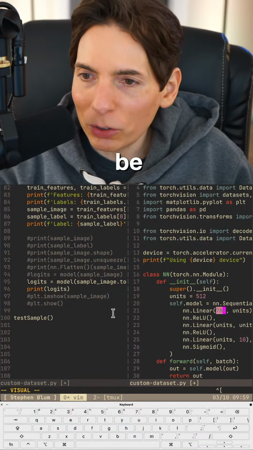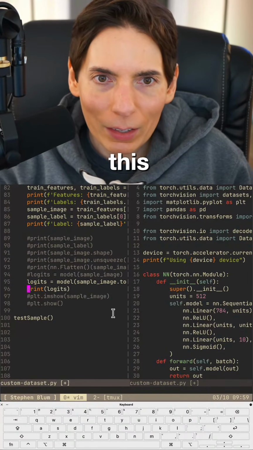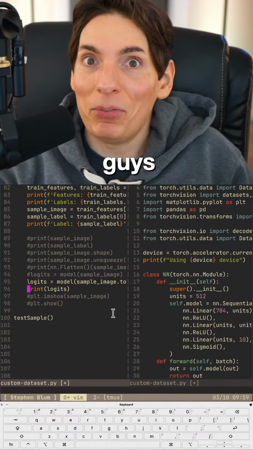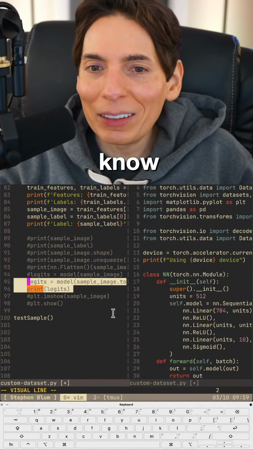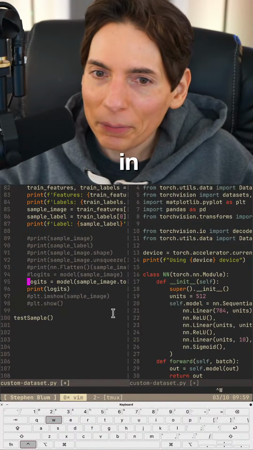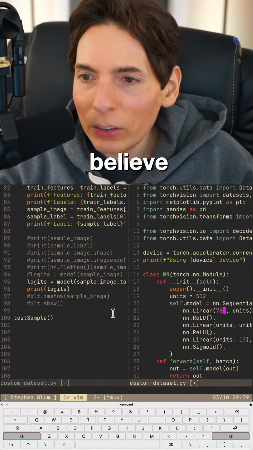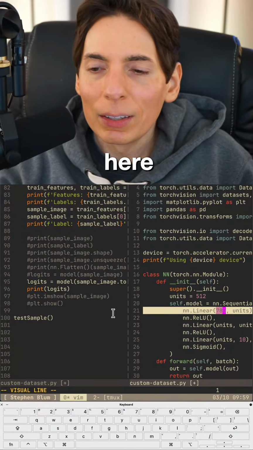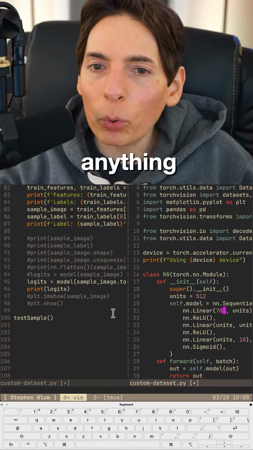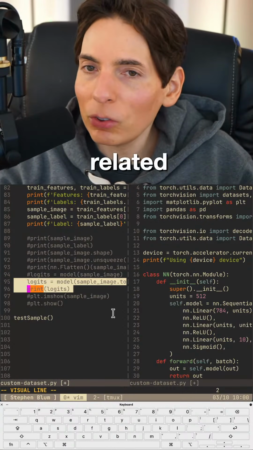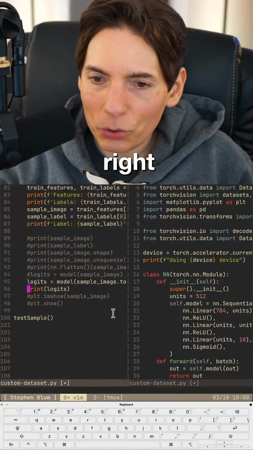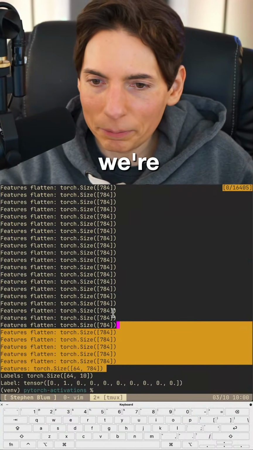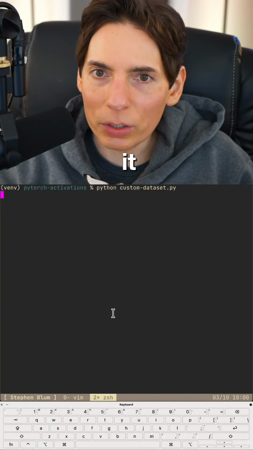We're gonna become PyTorch experts together. Let's do this. 100% yes, you guys are confident. I don't know. The odds are not stacked in our favor. However, I do believe that's a linear input here. We're looking good here. And if anything breaks that's not related to this line, then you still win. All right, you guys, let's try it out. Here we go. PyTorch. Is it gonna work?